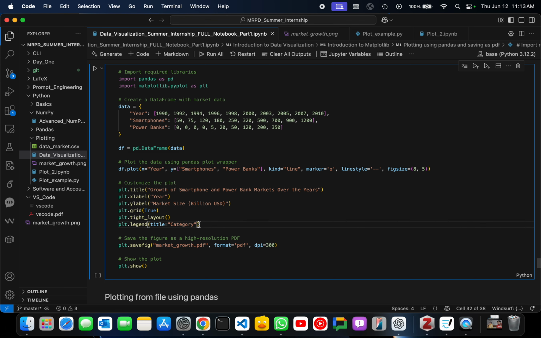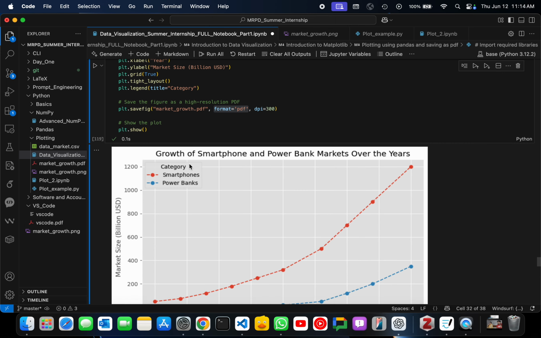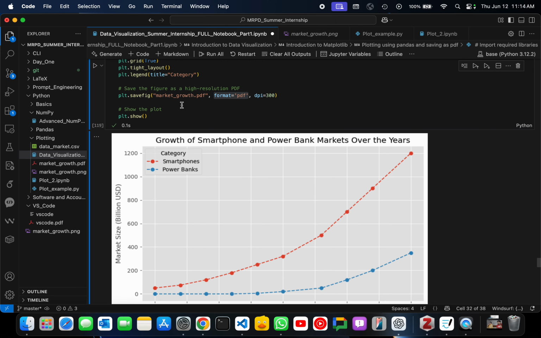Okay, and in legend you can also define the category. So when you do that, at last you have this plt.savefig, and this time I chose PDF, and I declare the format is PDF and DPI is this. When I run that, this is the plot it has generated, right? And it has this category because of this thing. If I don't put this here, it will just plot the legend, but it will not show the category.